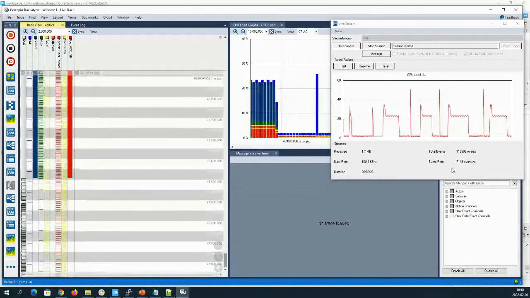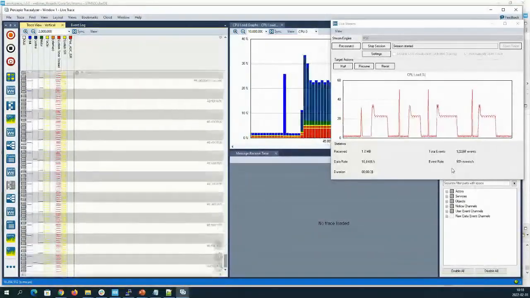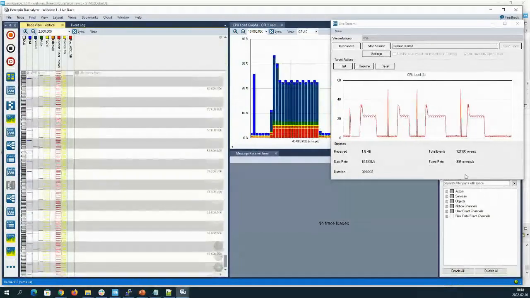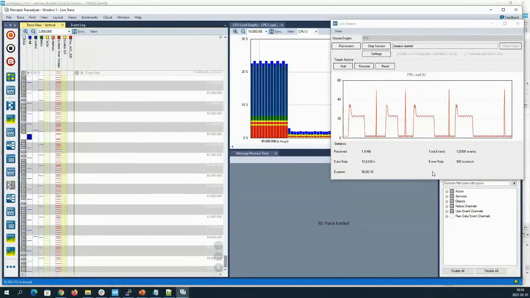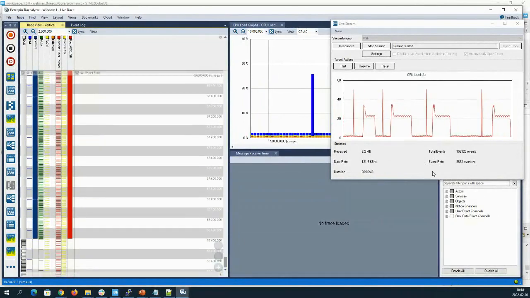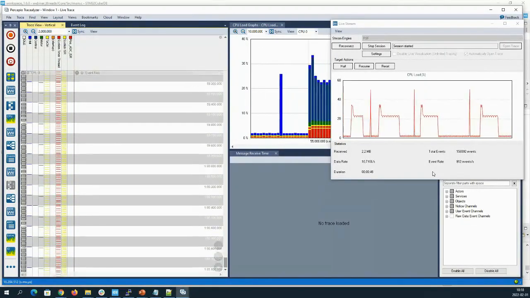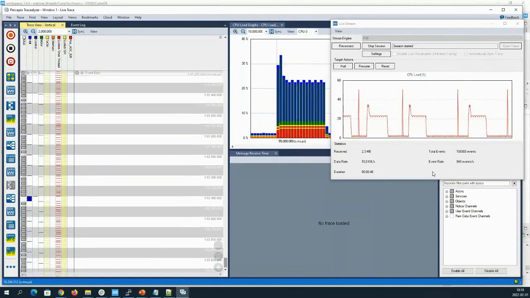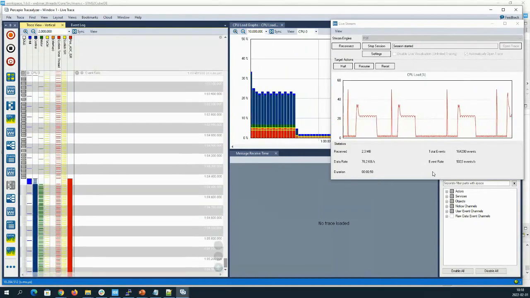And I just want to mention one thing. If you are using this tool and you down here see something called missed events, then you should really follow our troubleshooting guide to make sure that you don't have any missed trace events, because that's bad. And then you cannot really trust what you see in the trace.